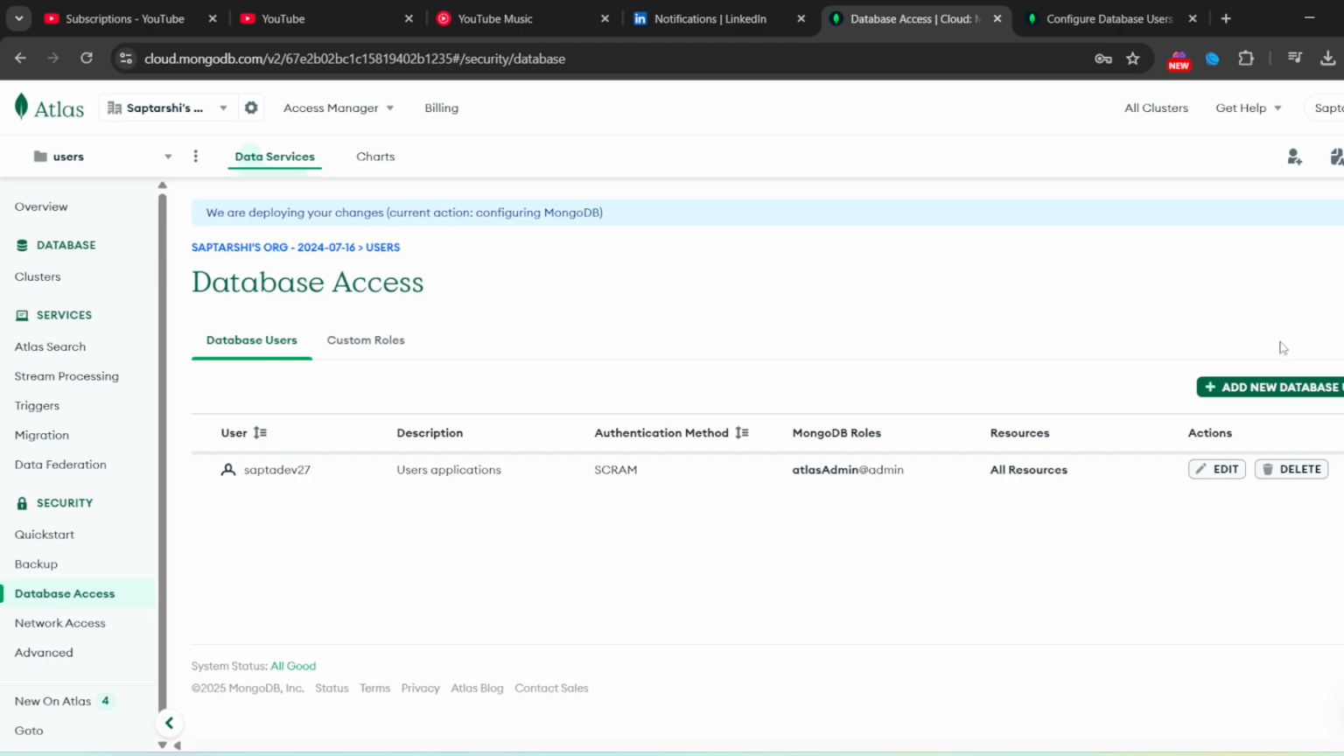So yeah, you can add more users from here, but the user that I have created here is up to day 27, and he or she is the Atlas admin of this MongoDB, and you can edit or delete her from here also.